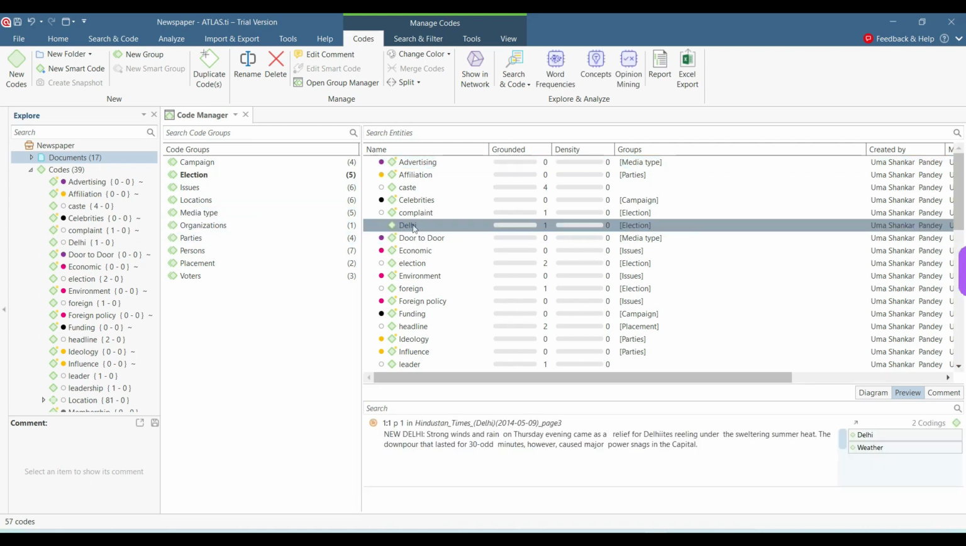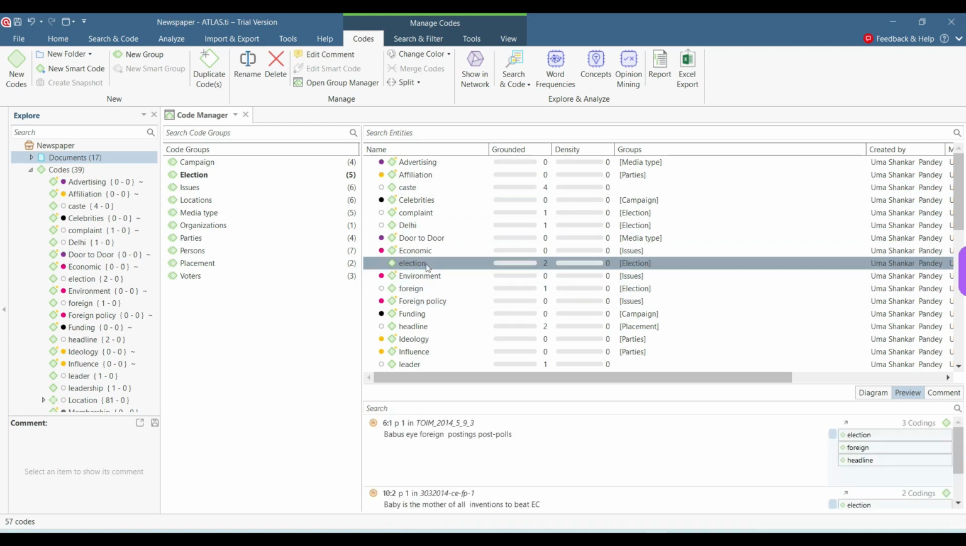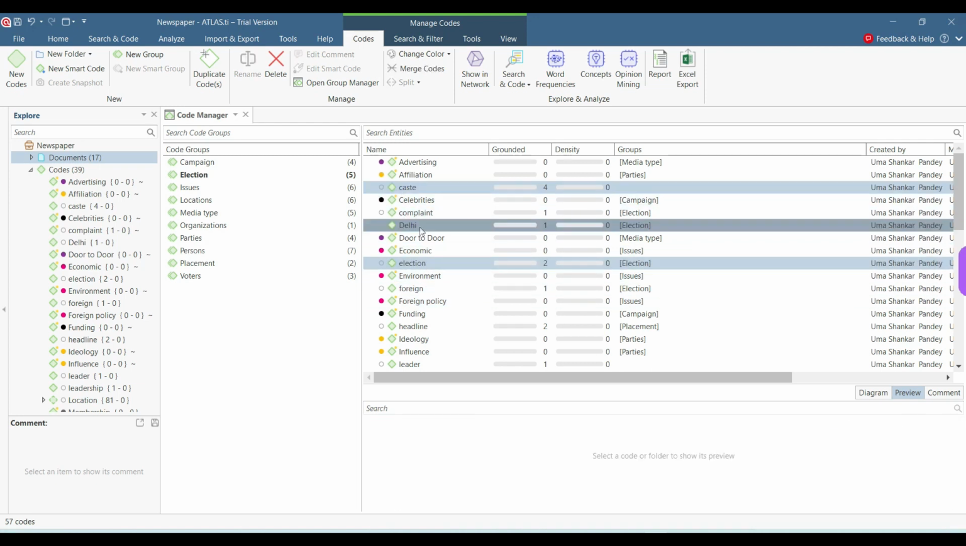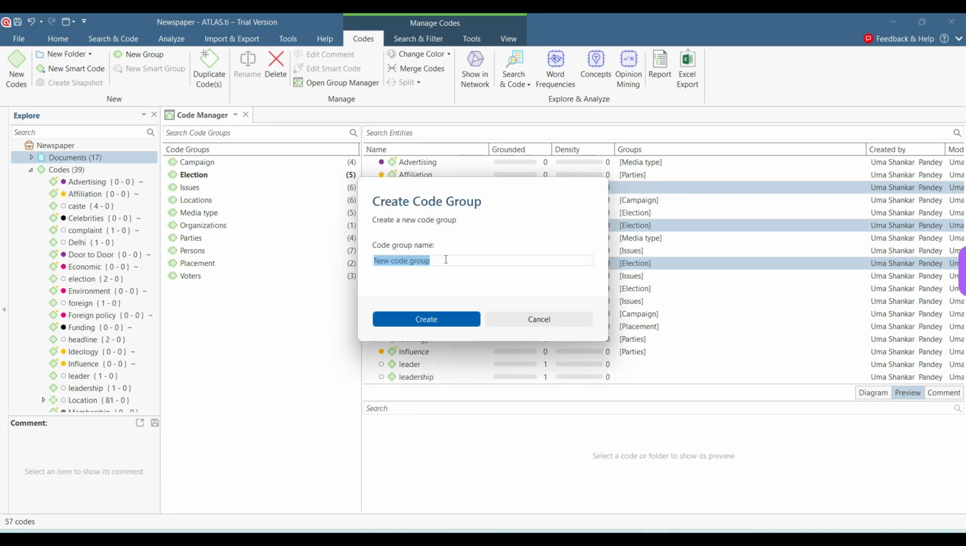For example, if I select Delhi and caste, for example, and this one as well, election, I can create a new group there. I can just create a new group from selection. I can name it local issues.